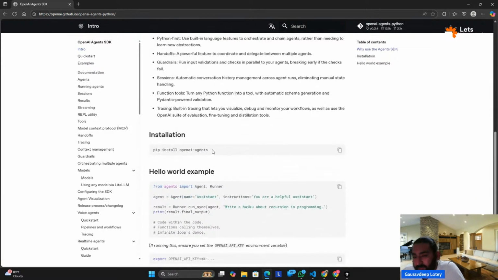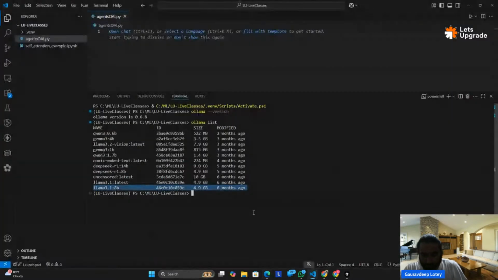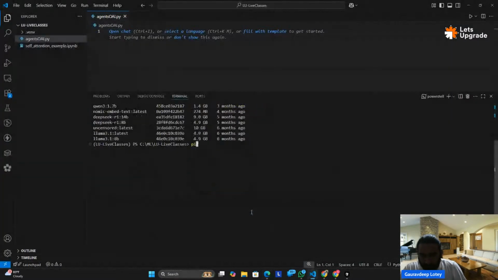Now, in order to use it, you will have to do pip install openai-agents. Okay, so I'll just quickly do this for us. I'll do pip install openai-agents, and we'll quickly install whatever is needed to run this tool.